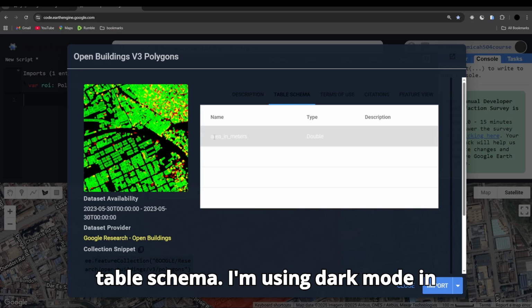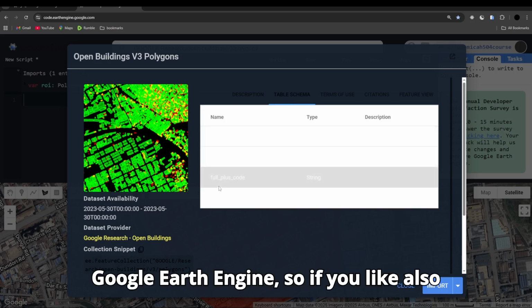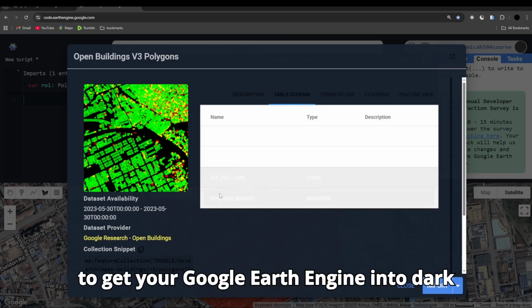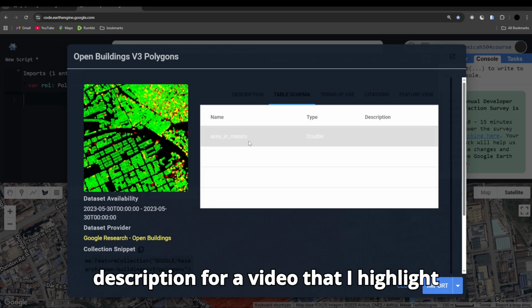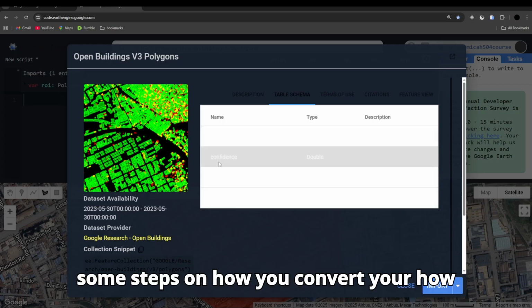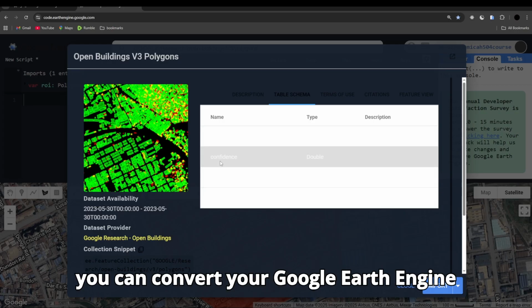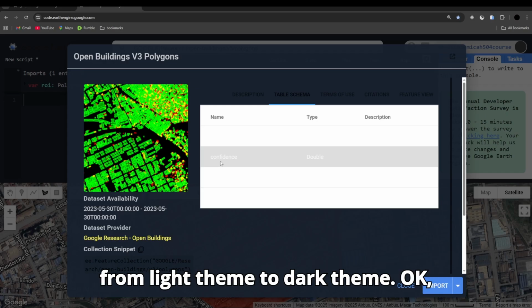I'm using dark mode for Google Earth Engine. So if you'd also like to get your Google Earth Engine into dark mode, make sure you check out the description for a video where I highlight some steps on how you can convert your Google Earth Engine from light theme to dark theme.